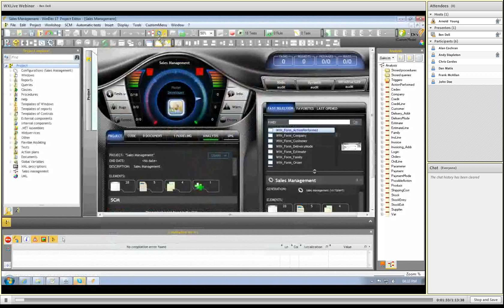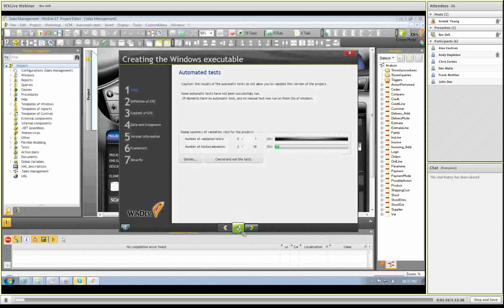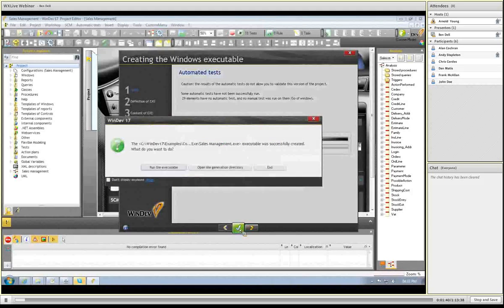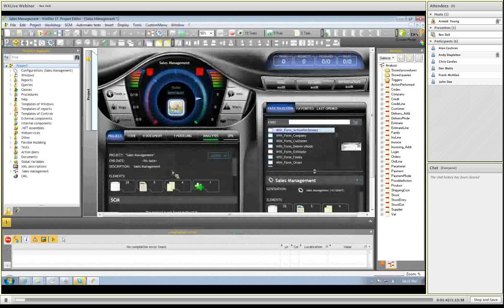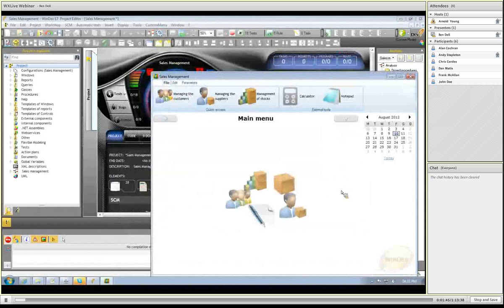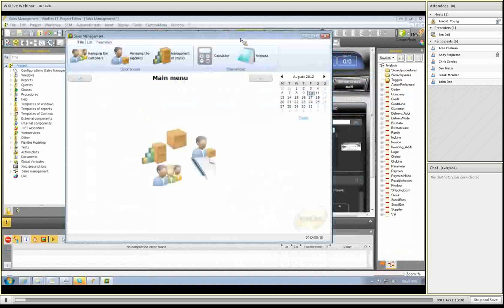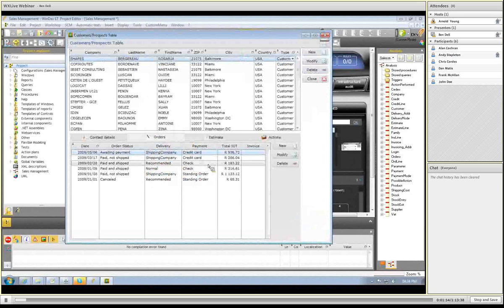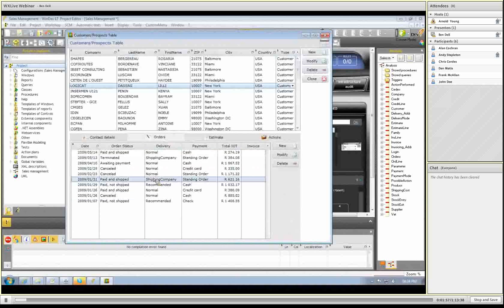Okay, so let's quickly compile this. I'm running my screen in 1440 by 900 resolution, so it displays nicely on the webinar. We have the standard sales management application, and let's say we go to manage customers. Then for every customer we have some orders here. What I'm going to do is add a print button in here so that we can print an order or email an order.